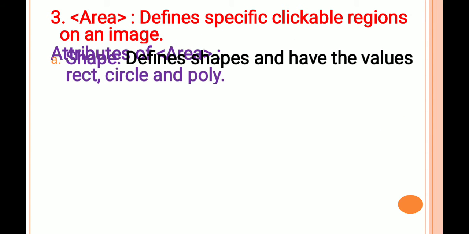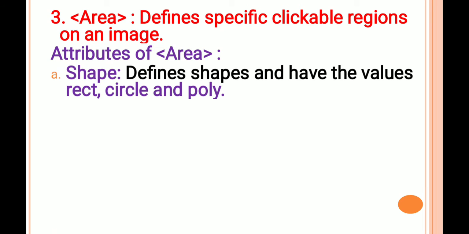Attributes of area tag. The first attribute of area tag is shape, which defines shapes and has the values rect, circle and poly. If I make use of shape equal to rect, then I can draw a rectangle as well as a square. If I make use of shape equal to circle, then I can draw a circle. If I make use of shape equal to poly, then we can draw any free-handed shape. So the shape attribute has three values, which are rect, circle and poly.